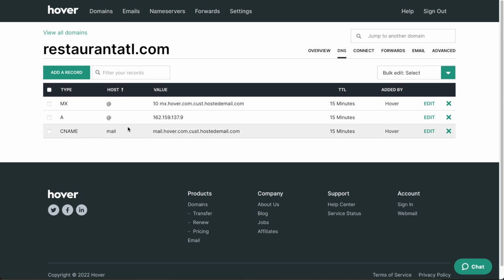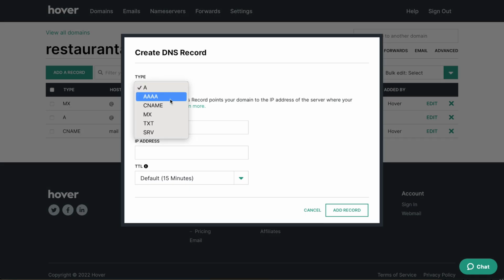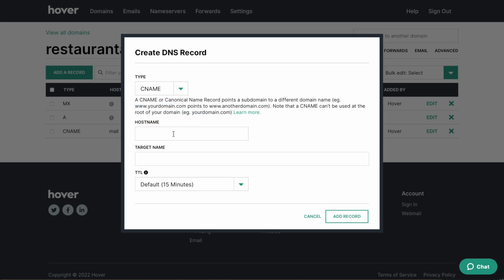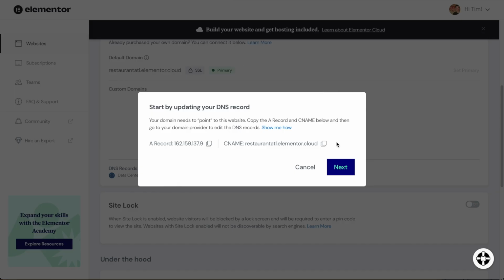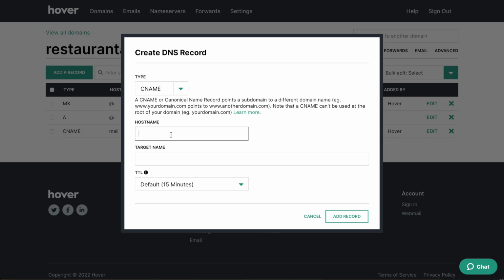We're going to leave the mail CNAME record alone, but we're going to add a new CNAME record. So we're going to do Add Record, then type CNAME. We're going to copy this restaurant Elementor Cloud name here. And then under the host name, we're going to type in www. And then for the target name, we're going to paste in our URL here from Elementor Cloud that we got from there. So don't paste mine, paste yours in. And we're going to click Add Record.